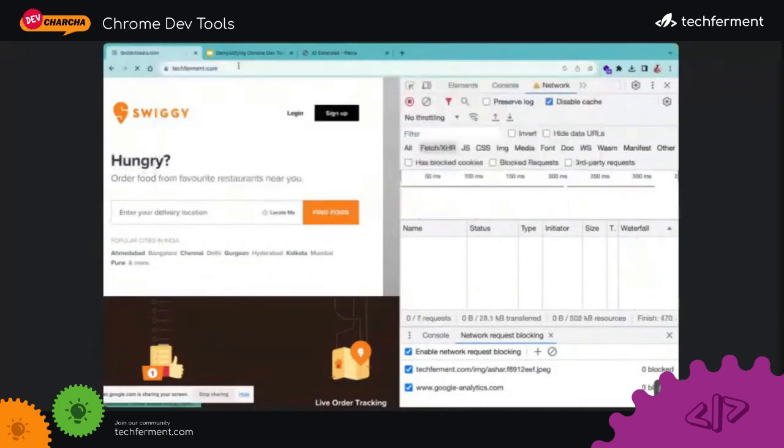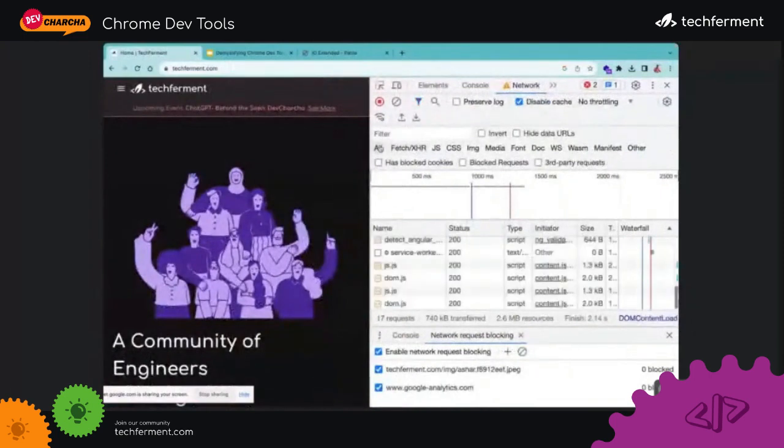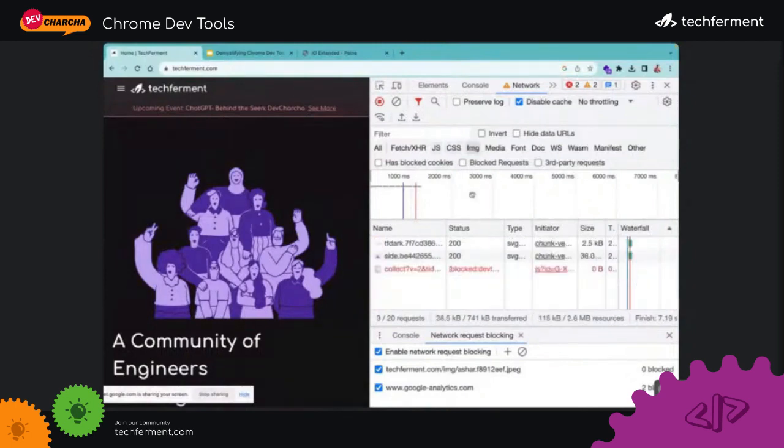So now, coming back to some Techfirmant website, let's go there. So now let's see what else we can do apart from this. So if you want to filter different kinds of requests, like now I only want to see JavaScript requests, you can filter all these things from here. This is fine. Let me unblock this too guys.